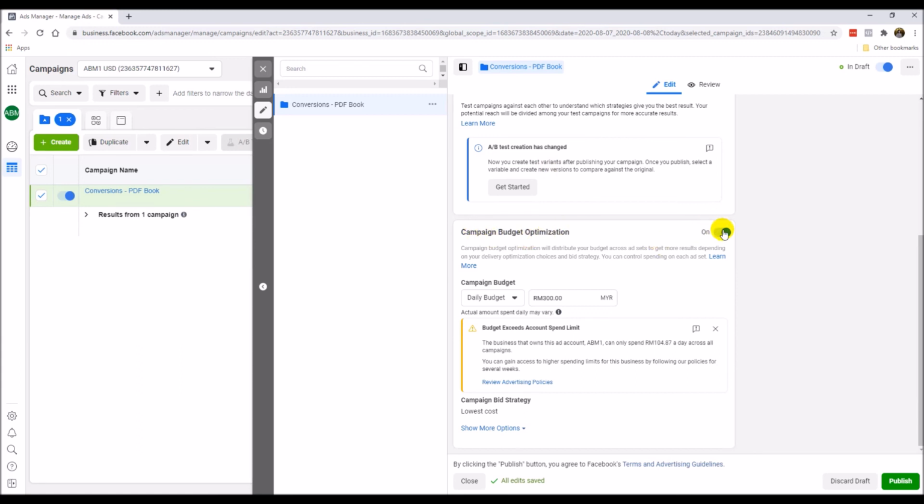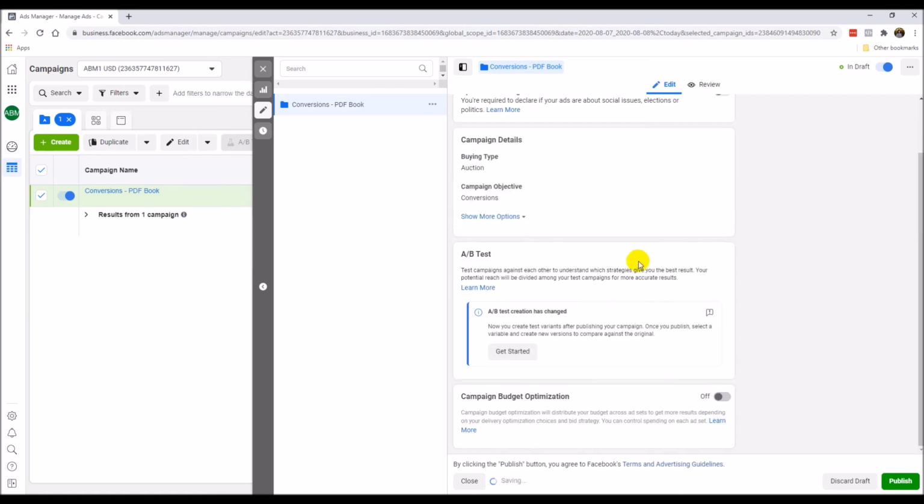Now, this is something that should be covered only at an advanced level, but for beginners, I recommend that you turn this off. In fact, when I advertise for the first time for any new campaigns, I do not use campaign budget optimization, or CBO. Again, if you're wondering what this is all about, I don't think it's time for you to worry about that just yet. It's a little bit too early, and no worry, you can still get results with or without CBO.